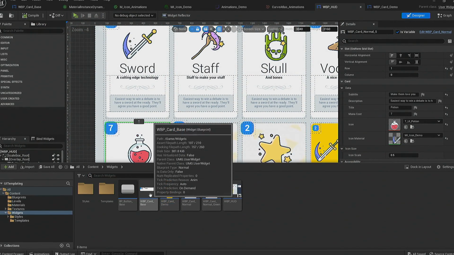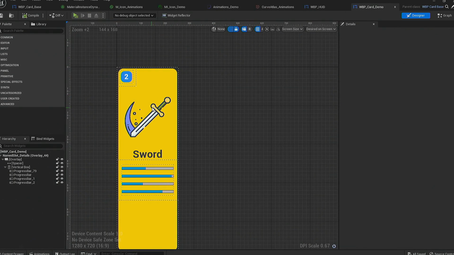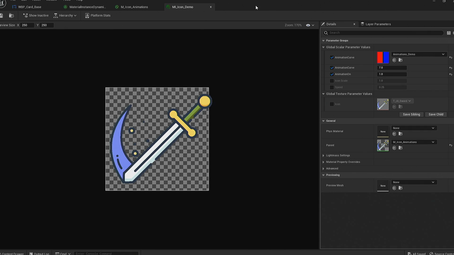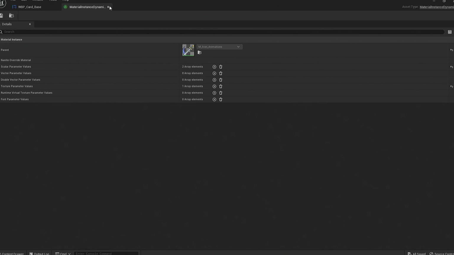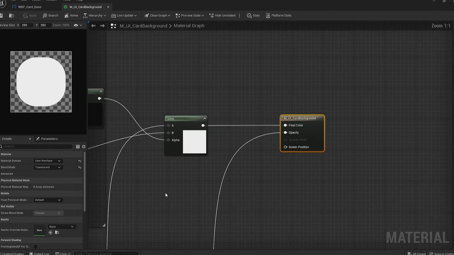So what we're going to do is go into the material, which is where I told you I was going to have too many windows open. I gotta close it down. All right, let's go into our base card material.